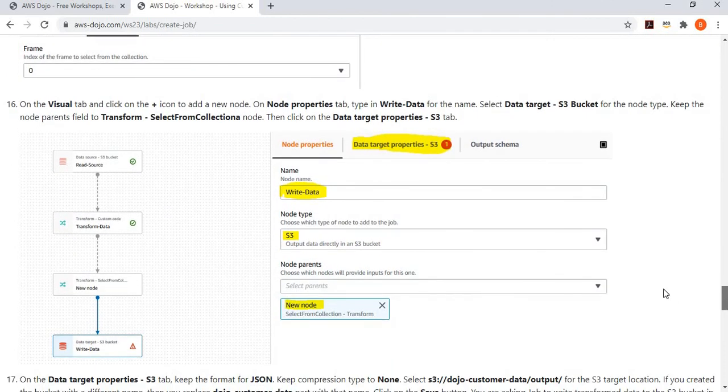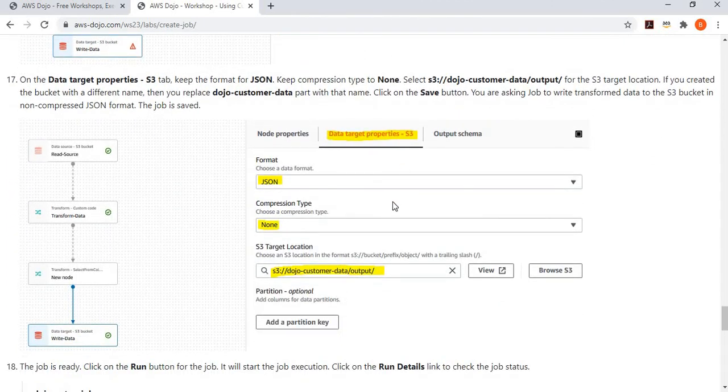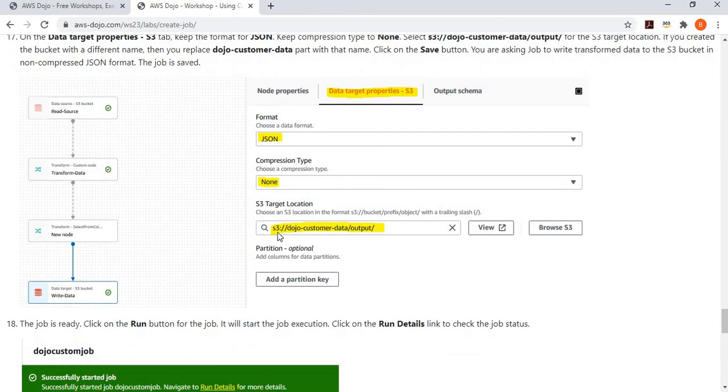Now the job is to write it to the S3 bucket. So we added one more node, a data target node. We give this node a name, write data, writing to the S3 bucket. The parent is this select from collection node, and then we click on data target properties. In the data target properties, we say we want to convert the data into JSON format, and I don't want to do any compression. My location is S3 Dojo customer data / output. This is the location I gave for writing my output data. And then we save the whole job.